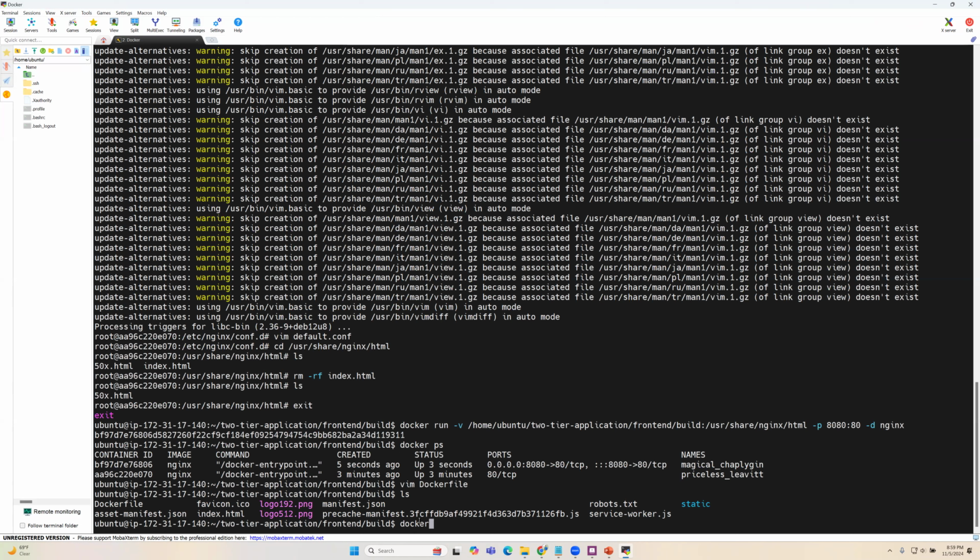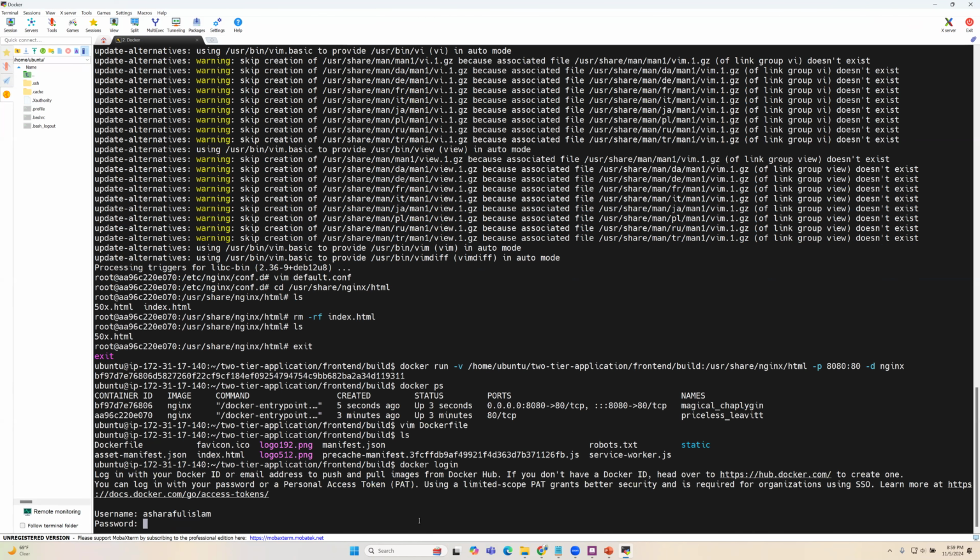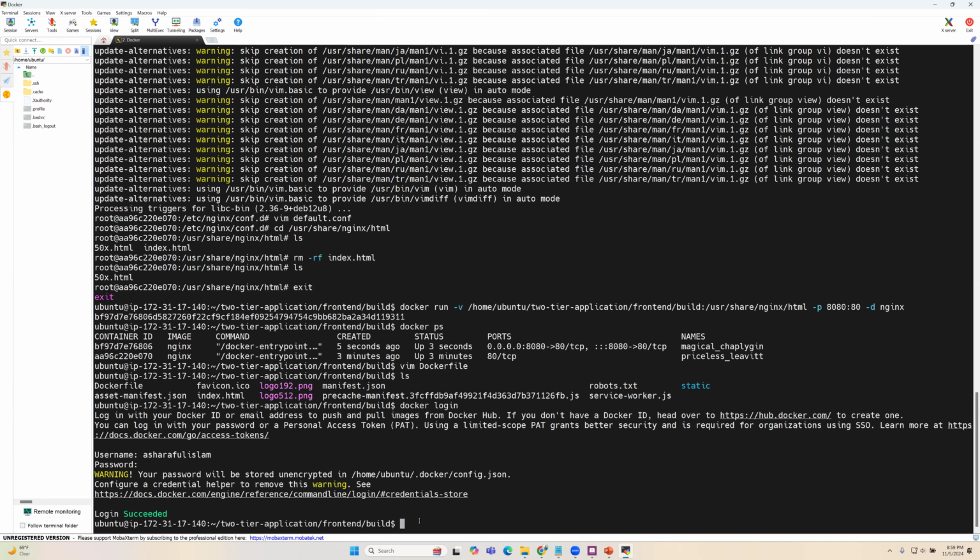Now I need to log in with docker login. It asks for the user, so it will be my user and password. So I'm logged in successfully. Now I need to do docker build -t, then my username slash root here slash app slash image, and dot.